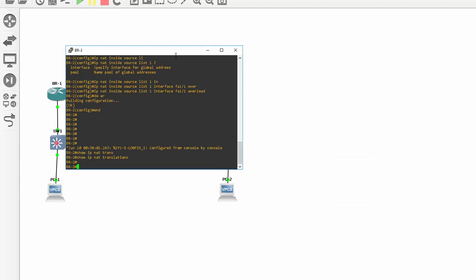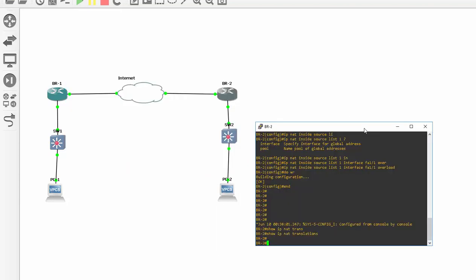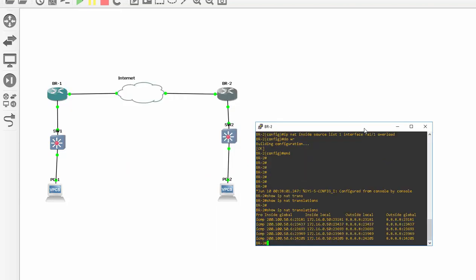Well, if we go to BR2, we do that same command and press the up arrow, show ip nat translations. This IP address, which is called the inside local, 172.16.0.50, was substituted in the source IP of the packet for 200.100.50.6 when it went out to the outside global address of 8.8.8.8.